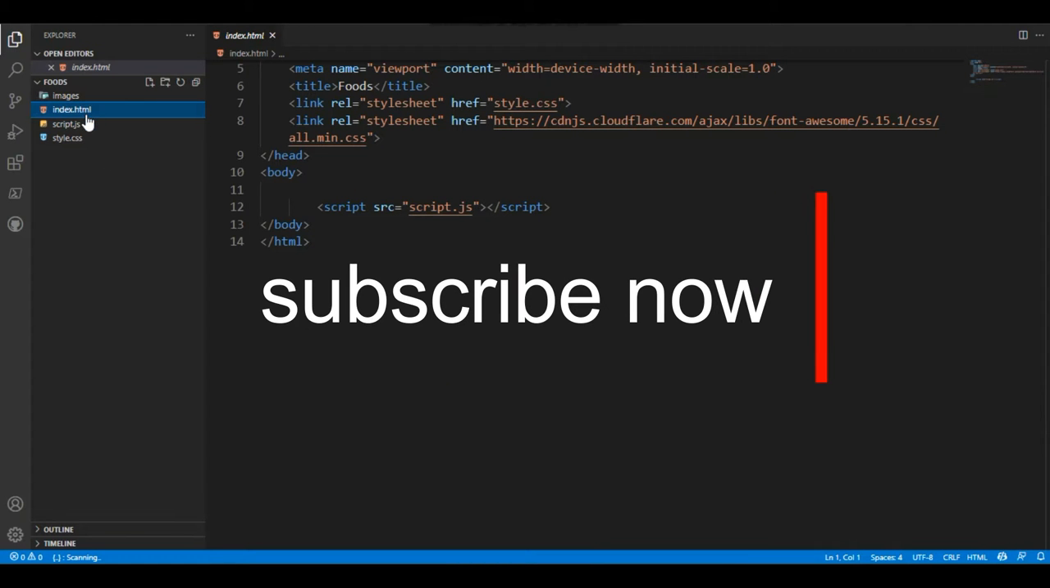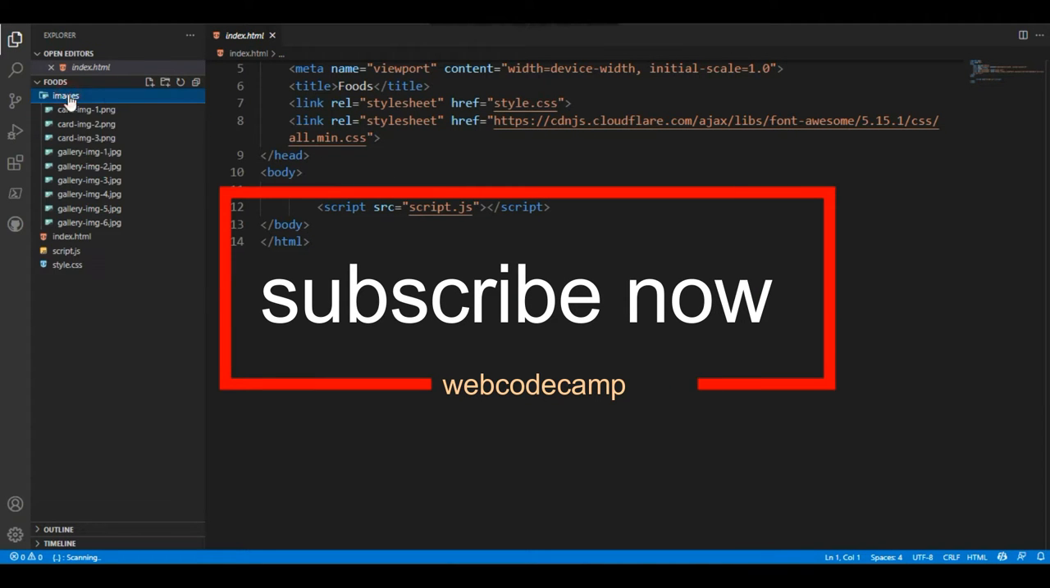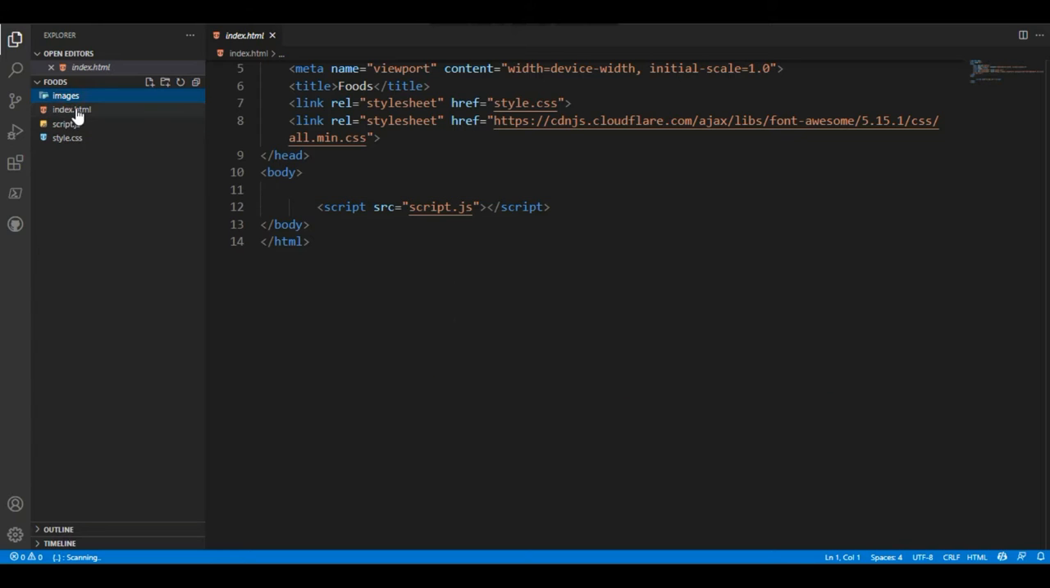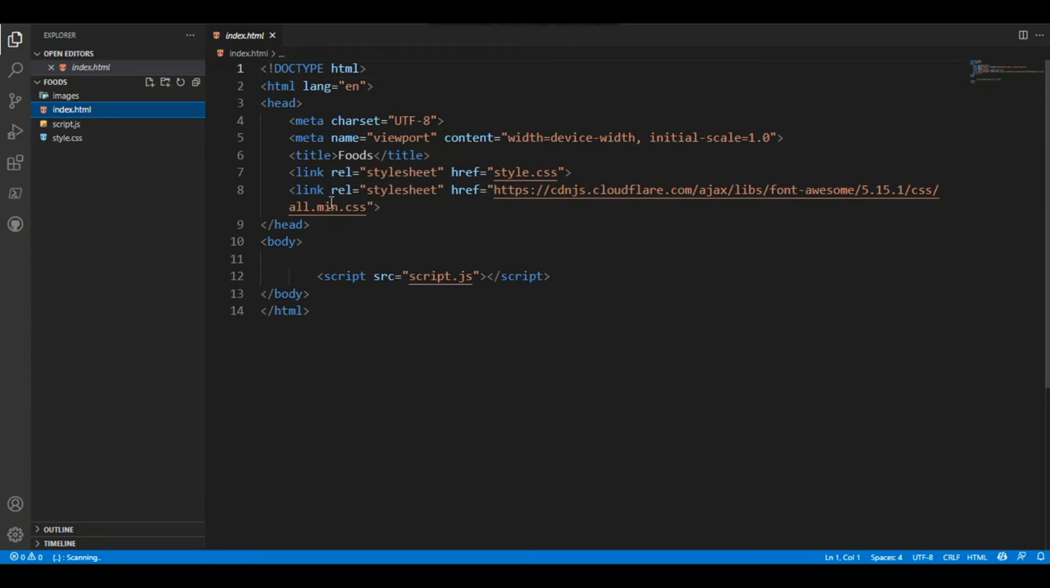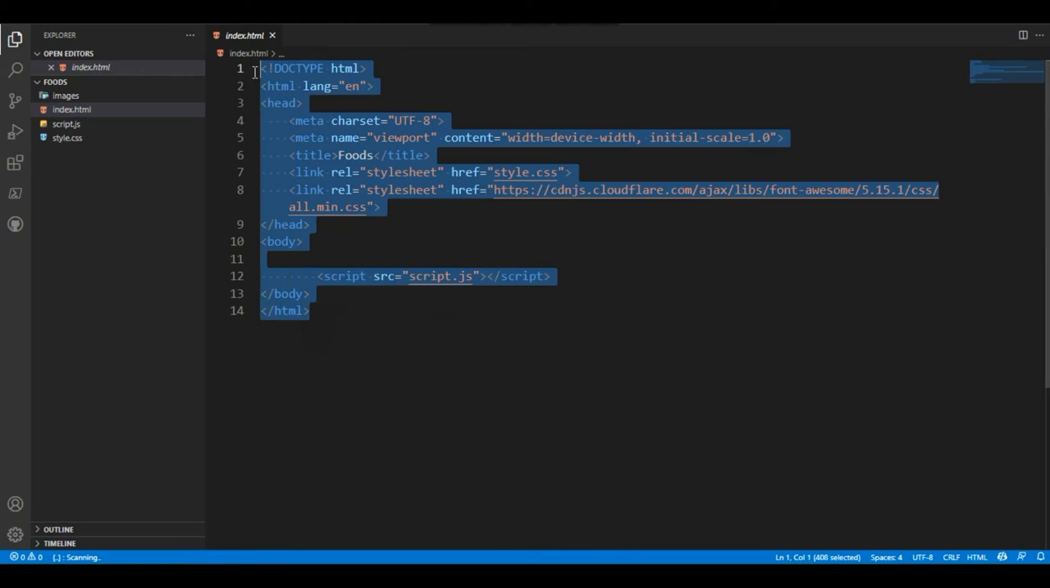So this is our project folder. First, this is the image folder, and index.html, script.js and style.css. At first, I will connect this index.html. Just type an exclamation mark here in Visual Studio Code.